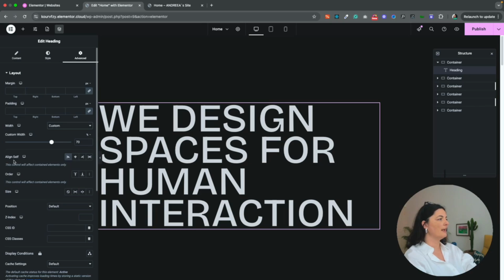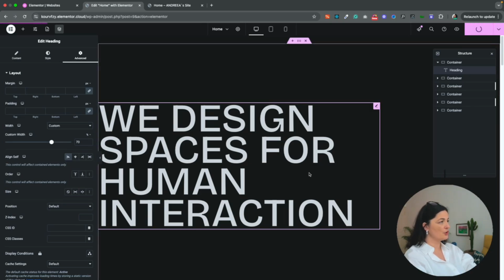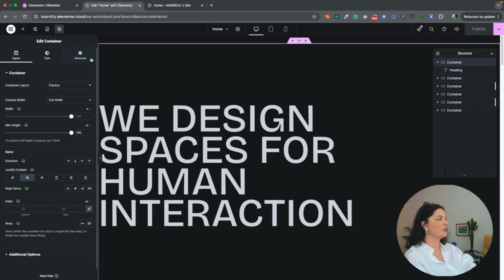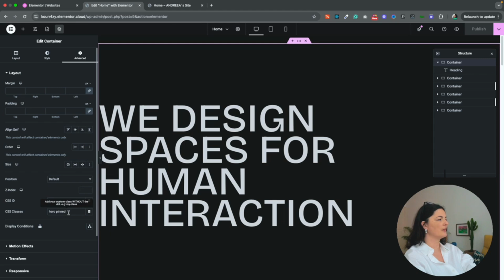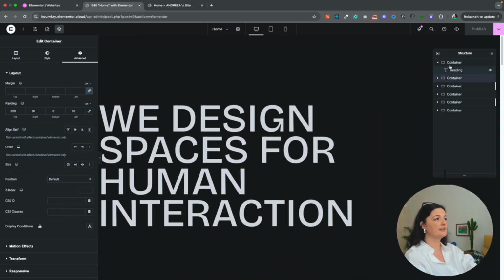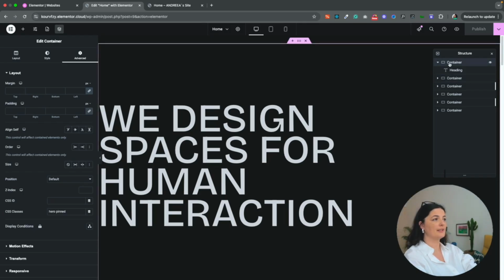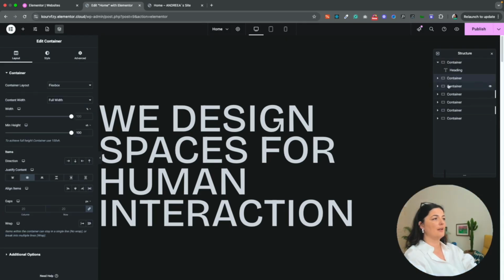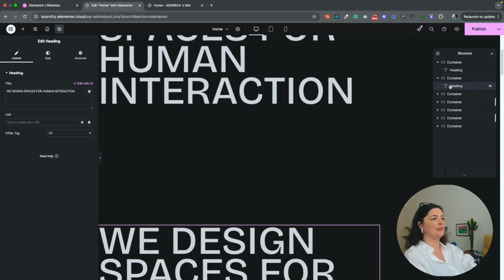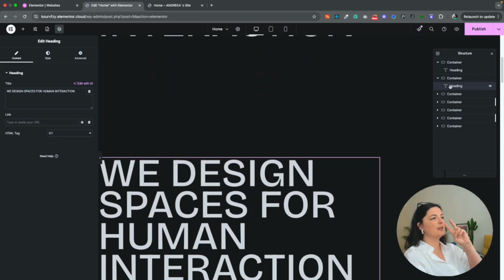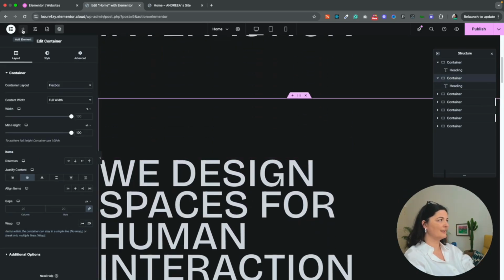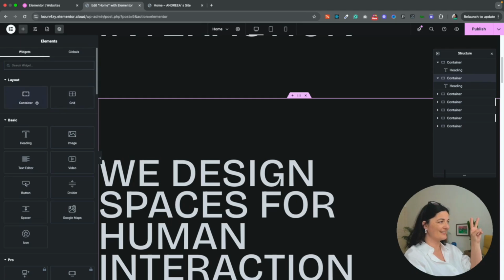All right, and the line itself, let me publish, and I think we are good here. We have the classes set, everything is fine. So I'm gonna add another container, and what I'm gonna do is duplicate this one, and we already have a heading in here, so I'm gonna have to add another container. Yeah, we're gonna have two containers in this one.